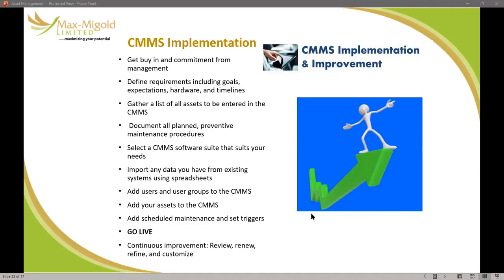Then add your users and user groups to the CMMS. Add your assets to the CMMS. Add scheduled maintenance and set triggers. Go live. Continue improvement: review, renew, refine, and customize.